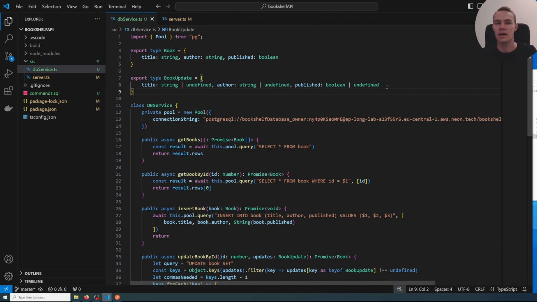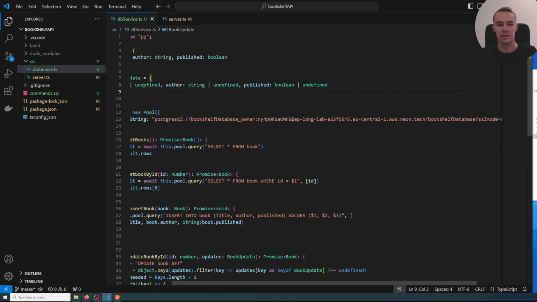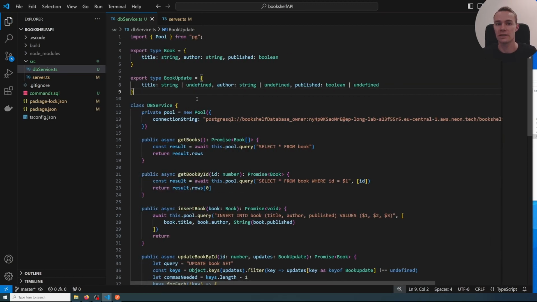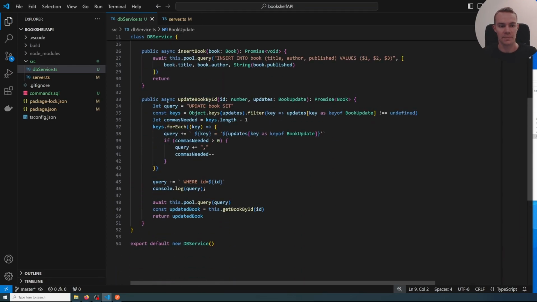In this way, we can allow the client or the user to provide this object, but only with the values that they actually want to change. And the rest they can just omit and don't include. So if we jump back to the code, back to this function, the way it works is that we want to create an SQL query string that only includes the variables that actually have a value. So if the title has a value, then we add the title to the query string. If the author has a value, then we add the author. But if they don't, we don't add them.